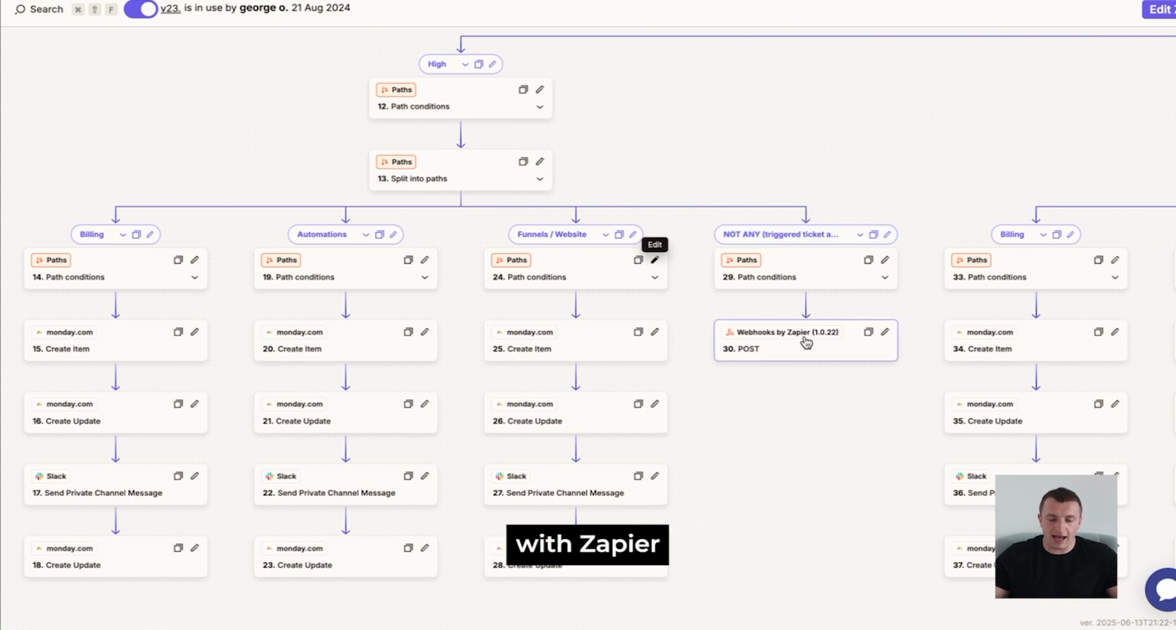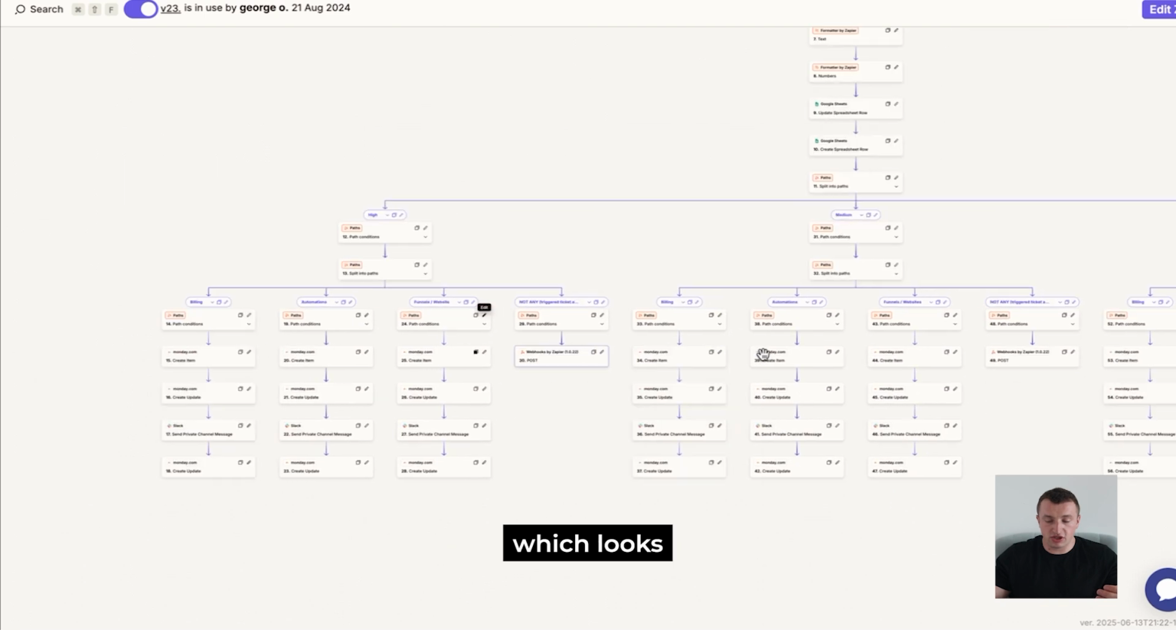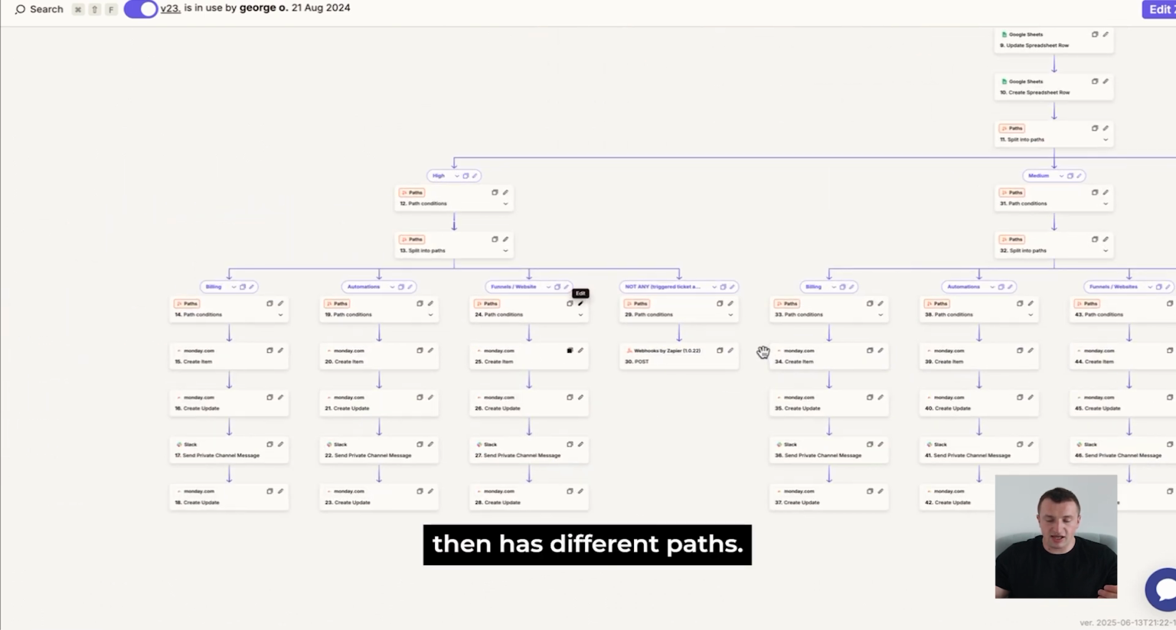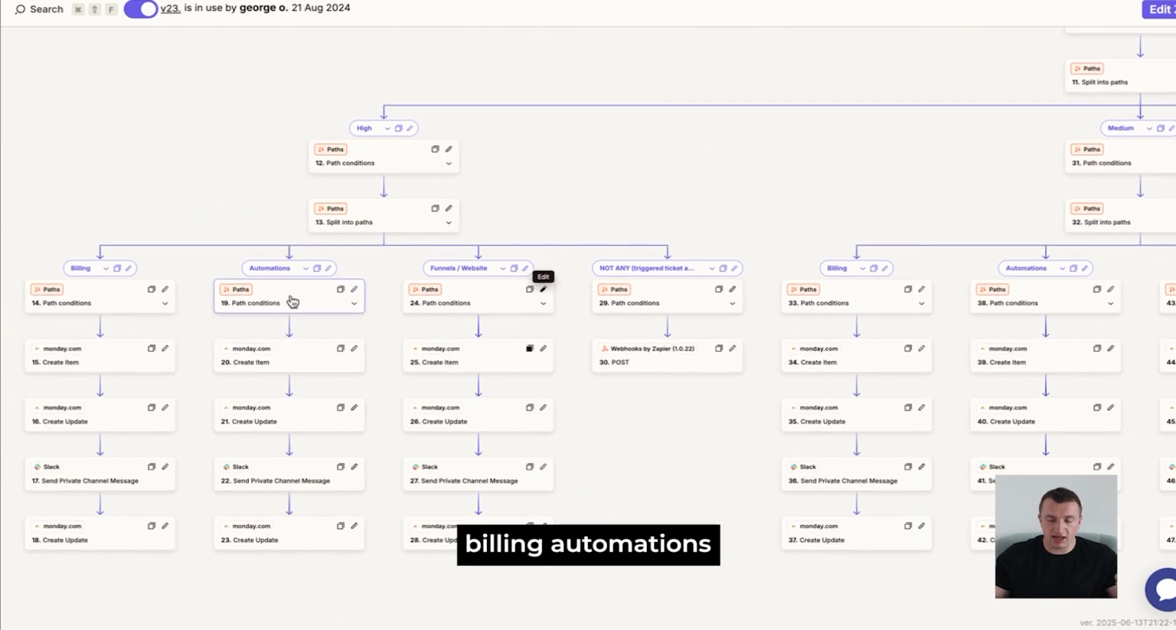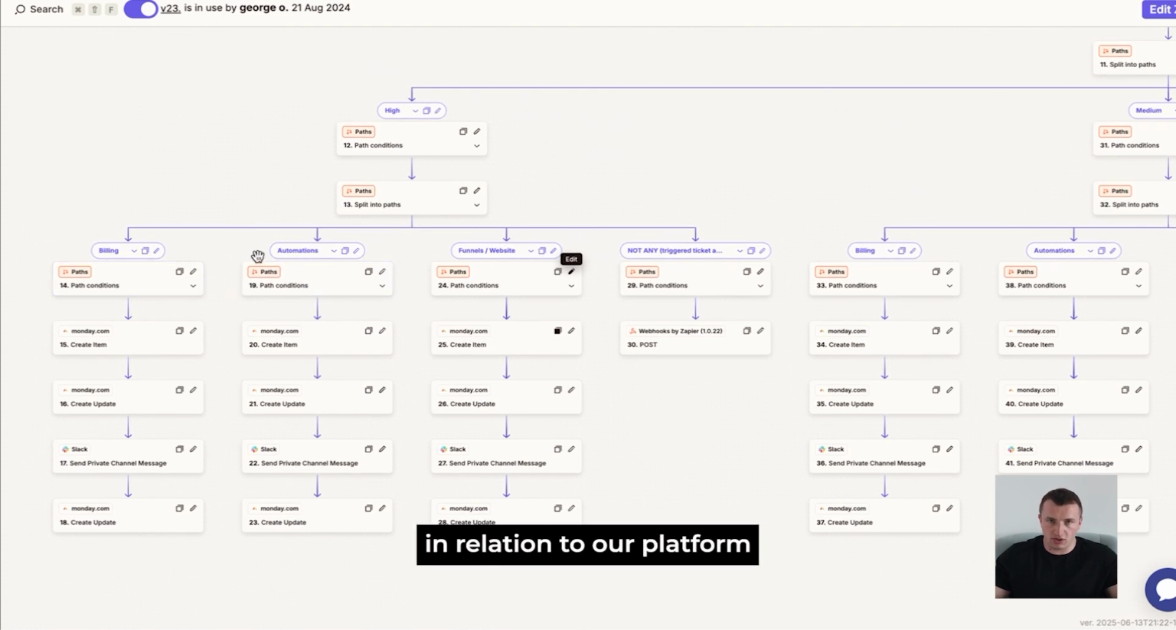There's a limitation with Zapier, as it only allows for 100 steps in an automation. Because this is a big one and we've maxed it out, we trigger another automation which looks identical to this, but has different paths. Instead of billing, automations and funnels or websites, it has the different steps in relation to our platform.